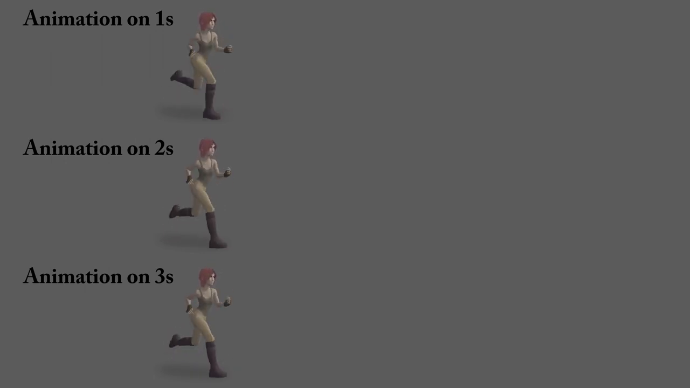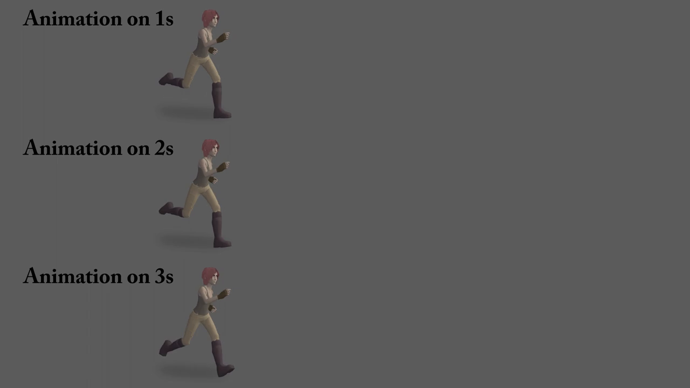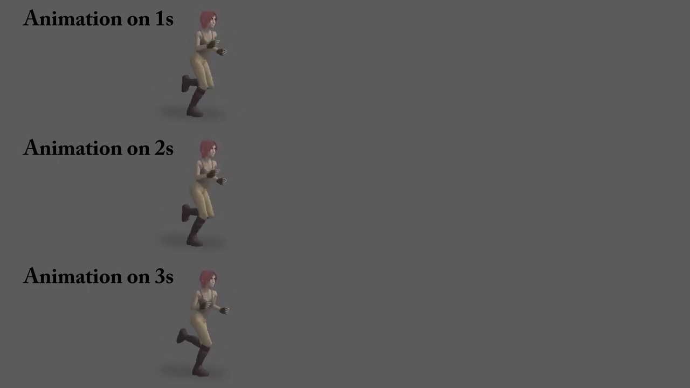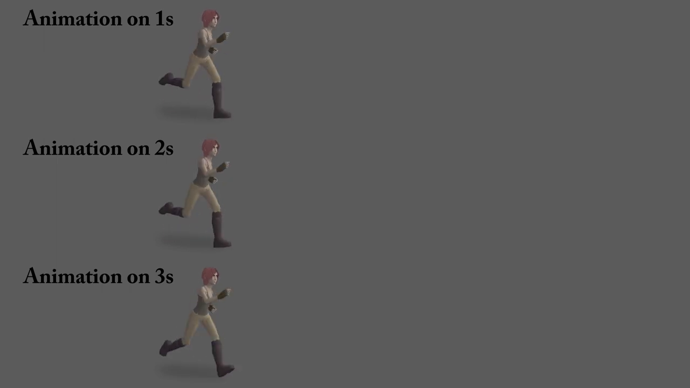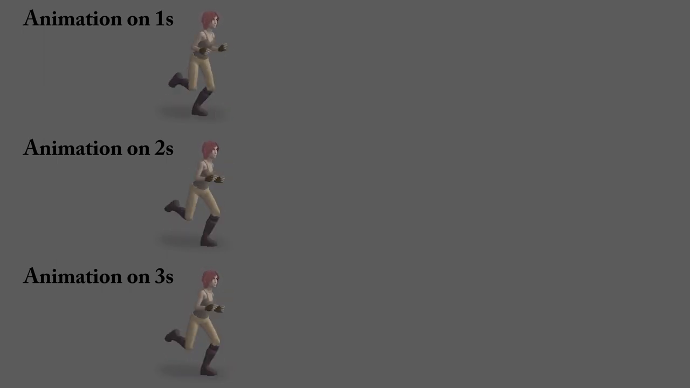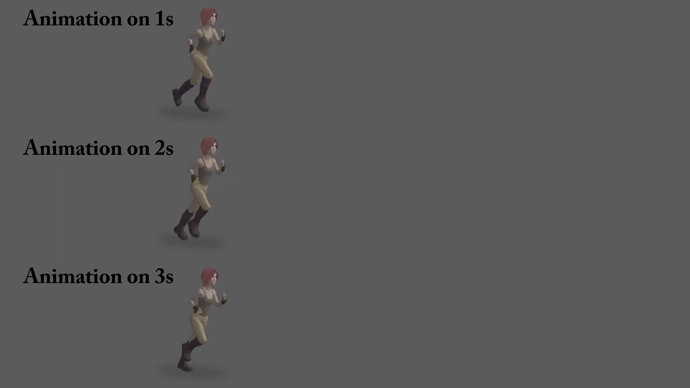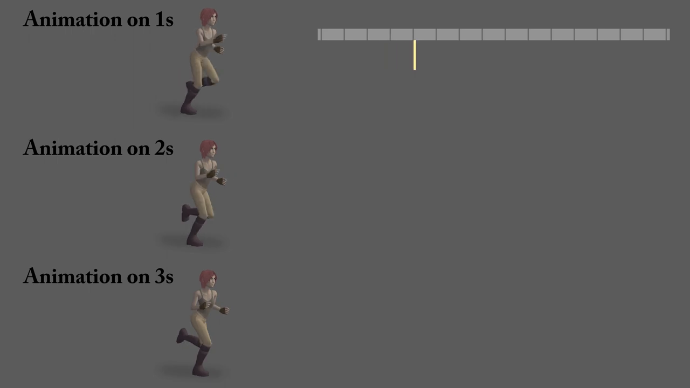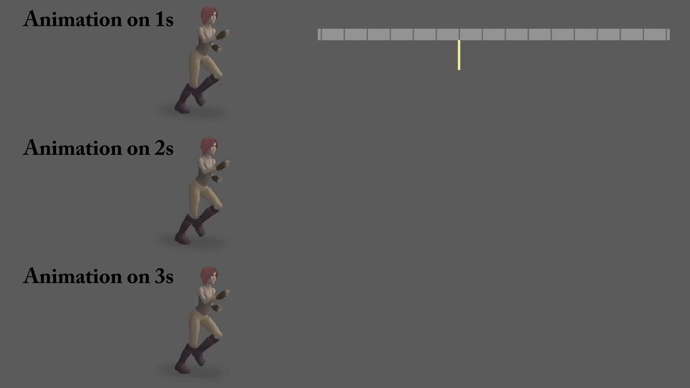To put it simply, animating on 1s means that every frame of the animation, a new image is going to appear. Or in this case, a new image of the character is going to appear every single frame of the animation. And likewise, animating on 2s means that every 2 frames, a new image will appear. And then you can extrapolate that for 3s, every 3 frames, for 4s, every 4 frames, and so on and so on.